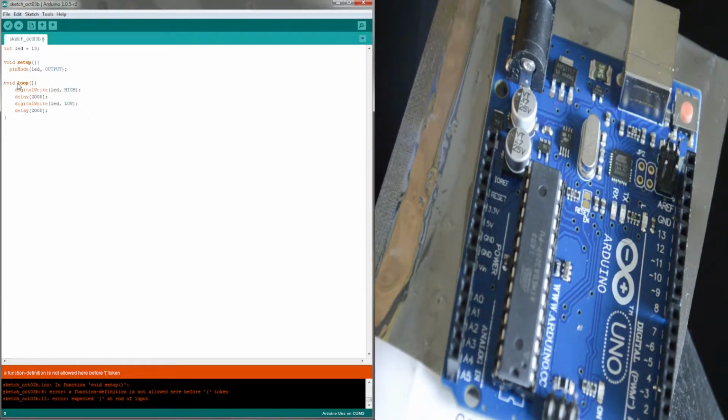Hold on, I think I started it. Oh, I know what we did wrong. We didn't close the setup over here. Look at that. There we go. Now it's right. So let's verify here. Remember, we've got to close everything. It's just like any other thing. Compiling sketch. So now it's done compiling, and all the code is correct.